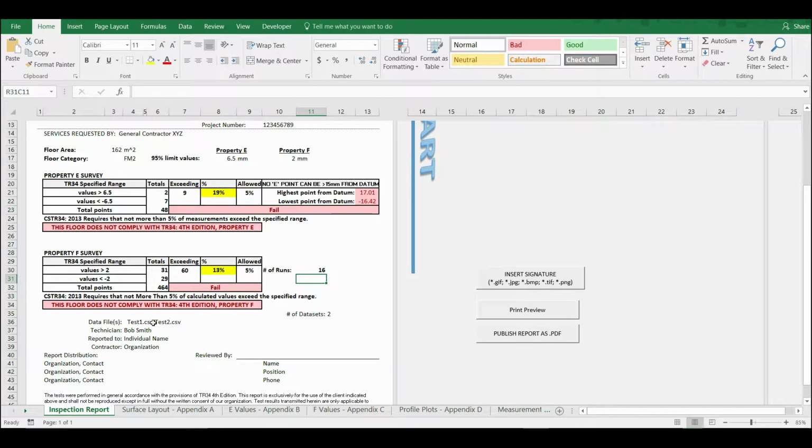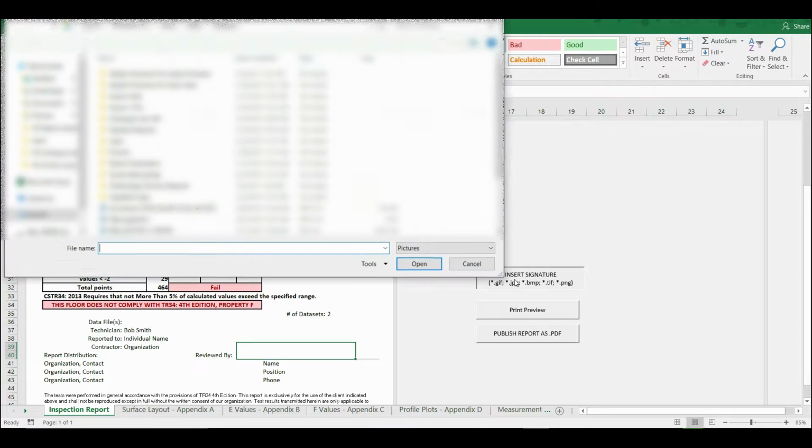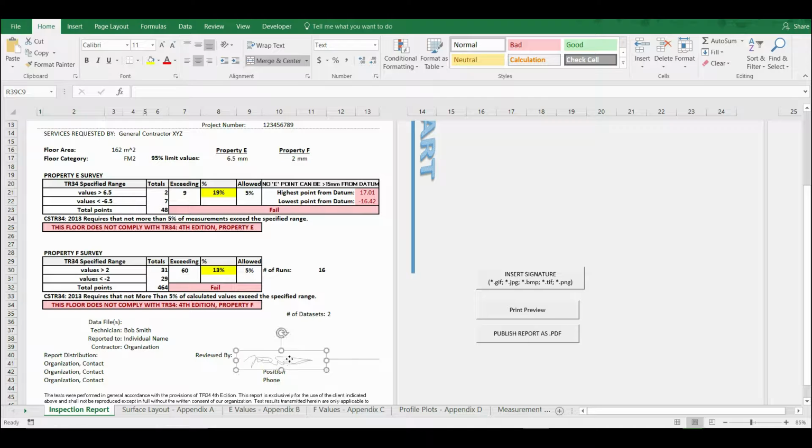Here's where you can see which data files were imported into this document. And if you choose not to show them in your final report, you can certainly delete those 2 cells like this. To finish up the last page, as the person who is the reviewer, all you need to do is import your signature. And again, a PNG or JPEG of your signature works. However, this also supports other formats if you have your signature saved in either of these as well. So here I will insert my signature.